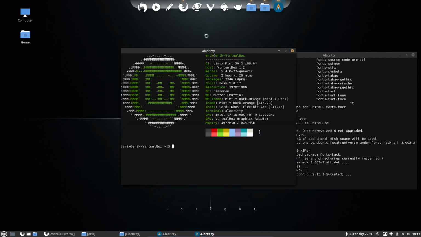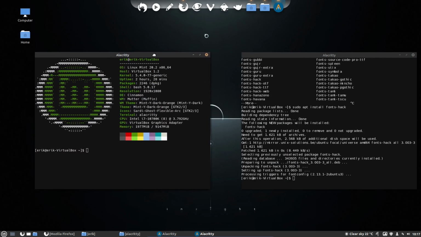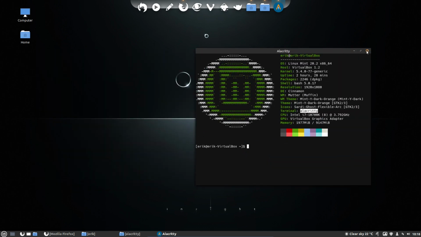Control Alt Return. I think that's better, right? My font is now present. I'm using Alacritty. It's not transparent though. That's something I'm not gonna investigate.